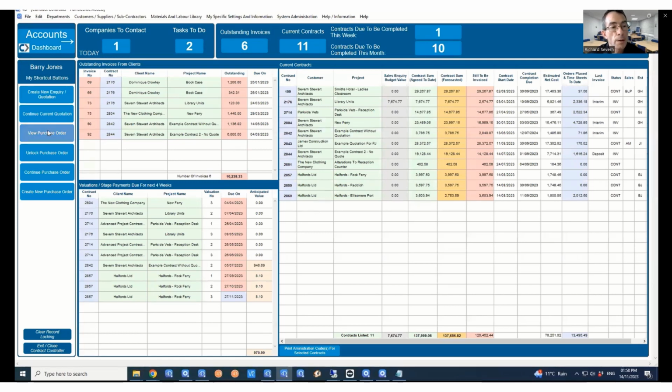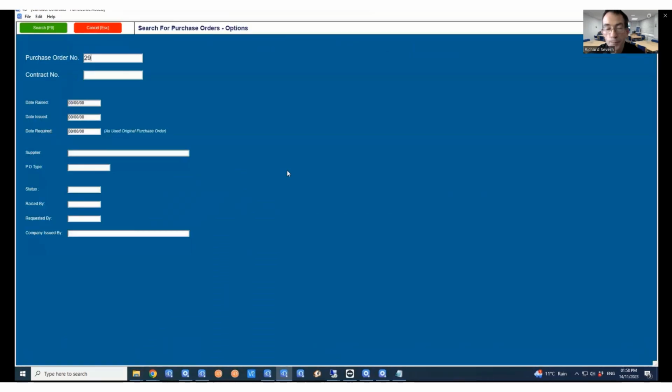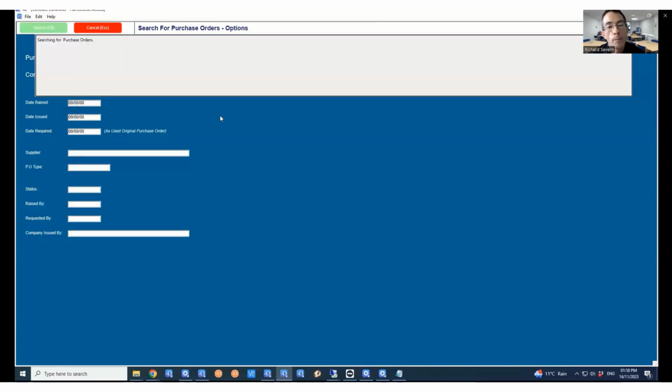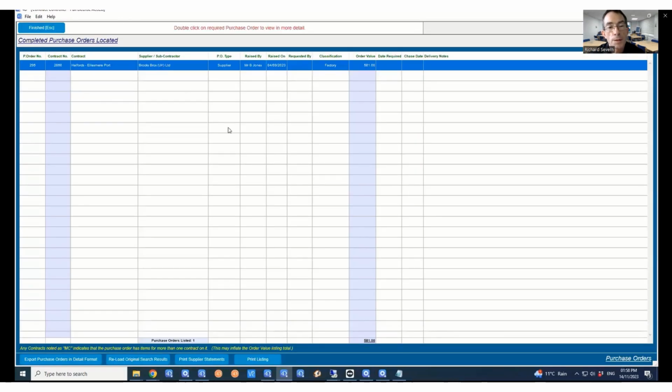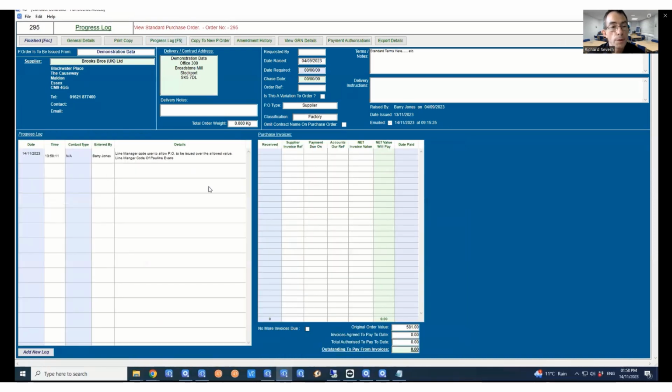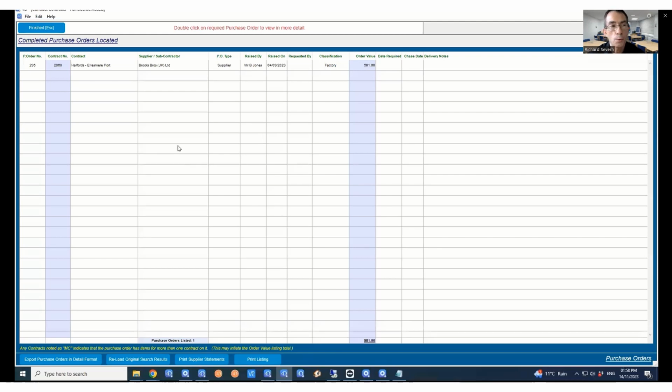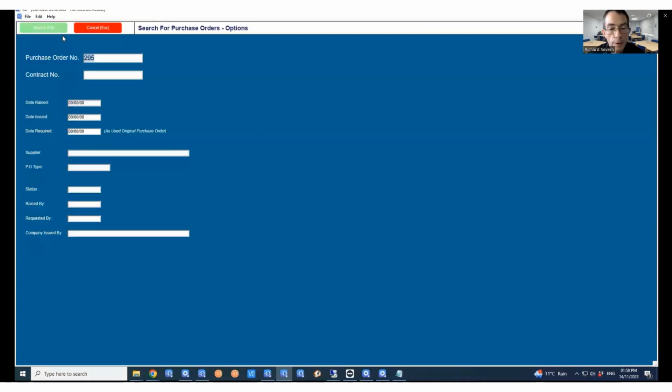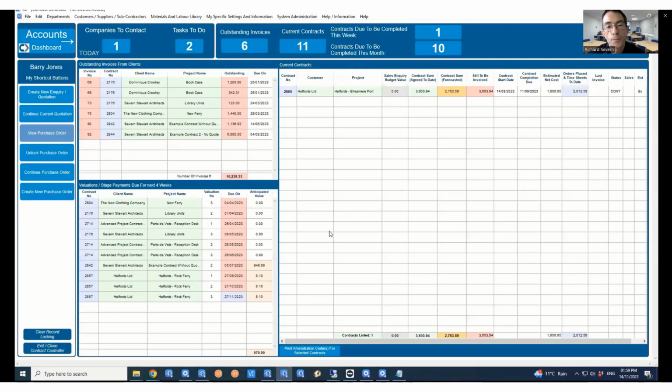Now if I just go back and view that purchase order, you will see that the system automatically makes a note in the progress log that a line manager code has been allowed to process that purchase order, and it tells me whose line manager code was used and the date and the time. So we've got a complete audit of the codes when they've been used.